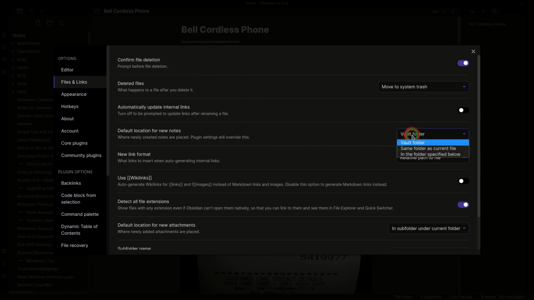You'd set also here where your default location for new notes is, so it goes straight into the Vault folder, but you've got a couple of other options here. The new link format is what I mentioned earlier, so you must set it to relative path to file if you're working with your online services and you've got subfolders for your media or your attachments and so on.